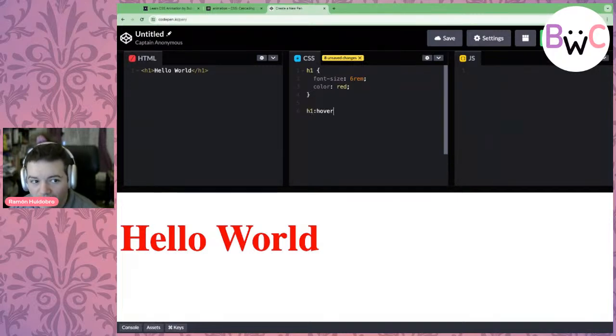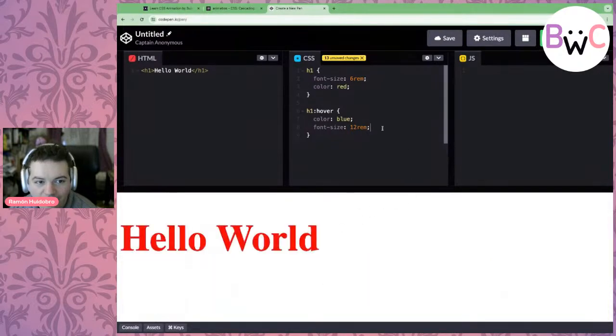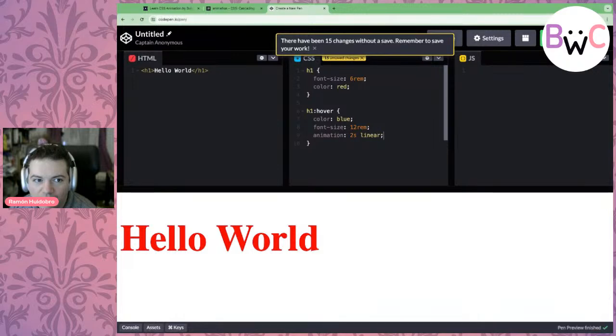H1 hover. I can set the color to be blue. And I'll set the font size to be twice as big. Bear with me. If I hover over my H1, you'll see it does the thing. But if I set the animation to be 2 seconds linear, watch what happens now.